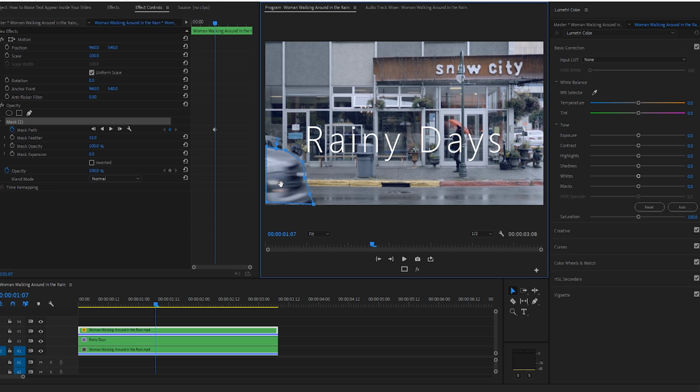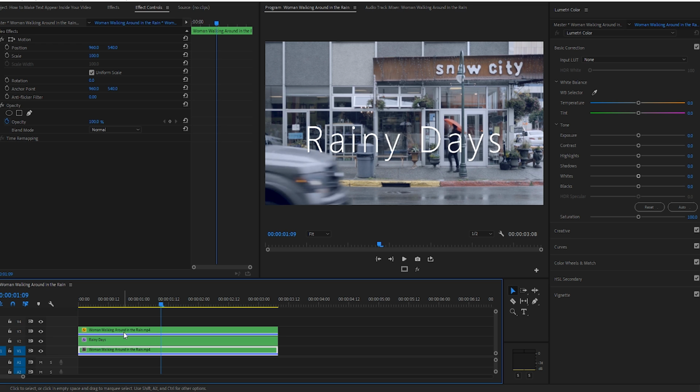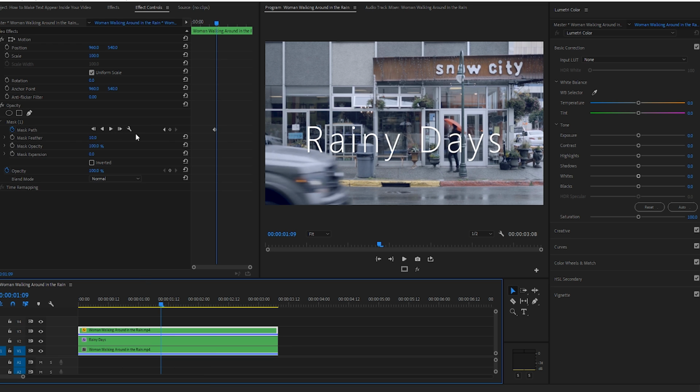And now we'll do the same thing. Go back to the timeline, click on the timeline and use the right arrow key to move over a few frames. Go back up to the effect control panel. Make sure mask is selected so that you continue to create keyframes as you go, and adjust this mask accordingly.